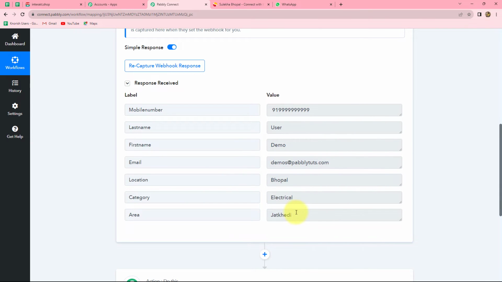So I have received the response from Sulekha leads in the form of first name, last name, email, mobile number, location, category and area of the new lead. Okay. So in the same manner, once you send your webhook URL to your account manager, automatically you will receive the webhook response. So here I have received only the basic details from Sulekha. You can even get the details according to your choice. If you want a particular criteria of your lead, you can also get that.